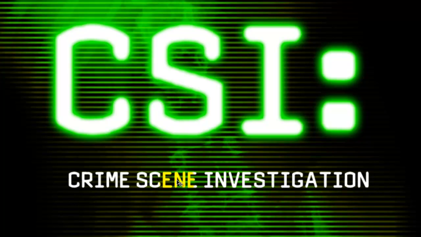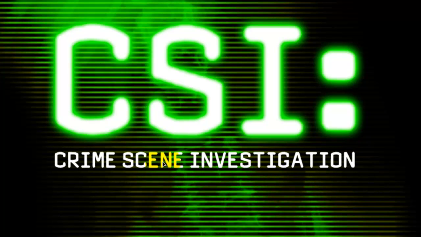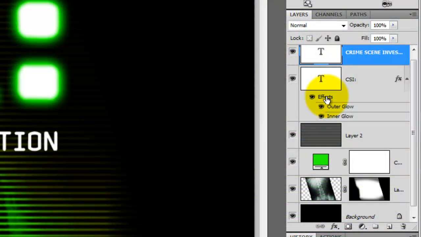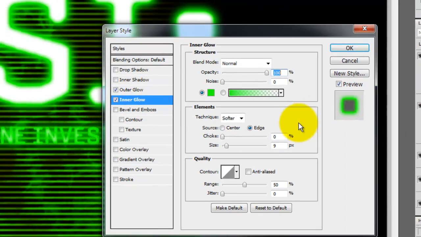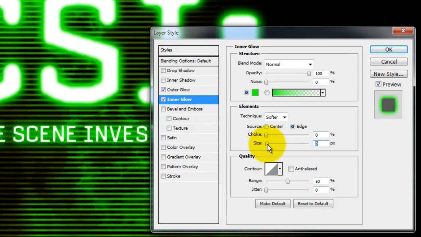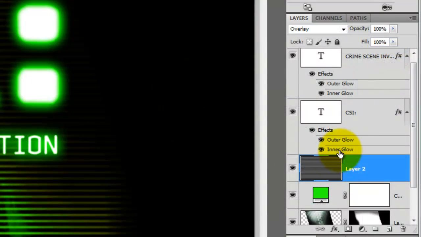Highlight the text and increase the point size. Call up your Move tool and reposition your text. Press Alt or Option as you click on the CSI effects and drag it into the Crime Scene Investigations layer. Double-click on the Inner Glow layer and change the size to 2 pixels. Click on the line texture and reduce the opacity to 40%.